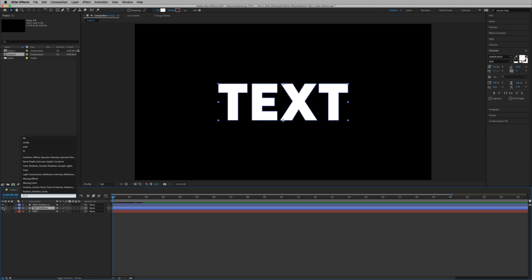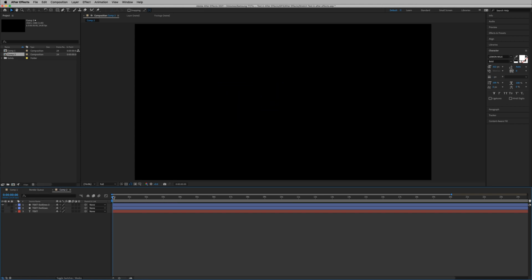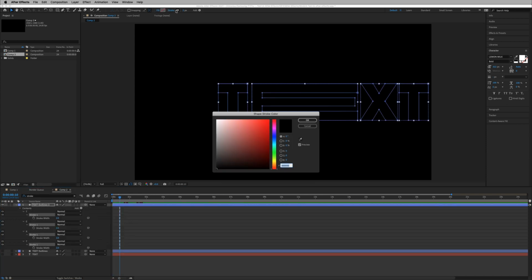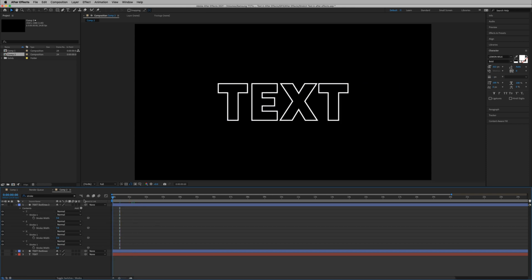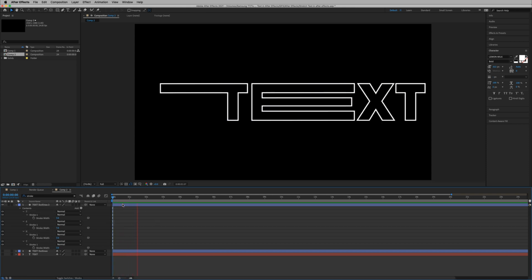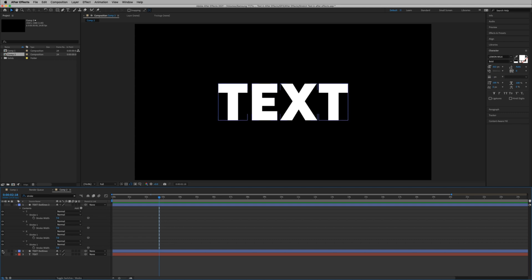If I were to uneyeball this, and because my stroke is black, you're not actually seeing it right now. So I'm going to change that by highlighting all those strokes and switching it to white and make it a little bit thicker. So let me do something like 7. We have that same effect, but it has a stroke. So I have these two layers here. One is with the fill layer on and one has the stroke.